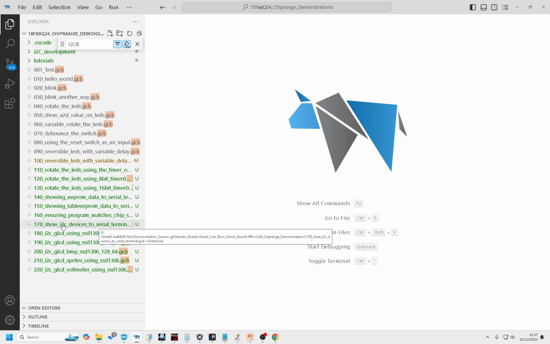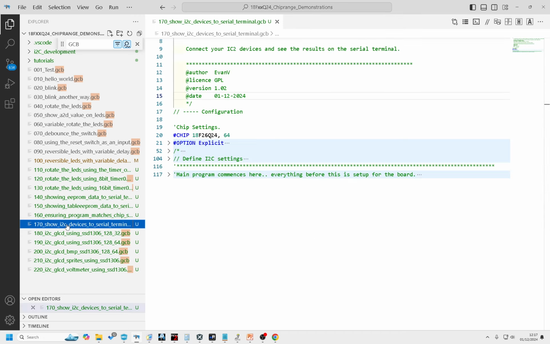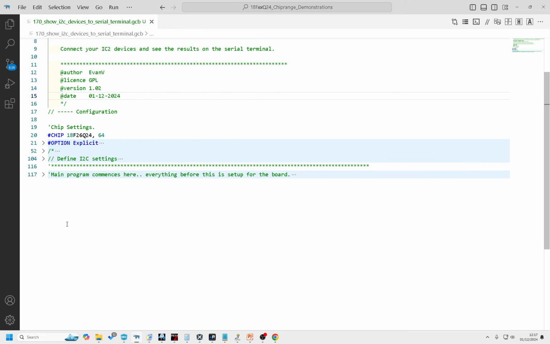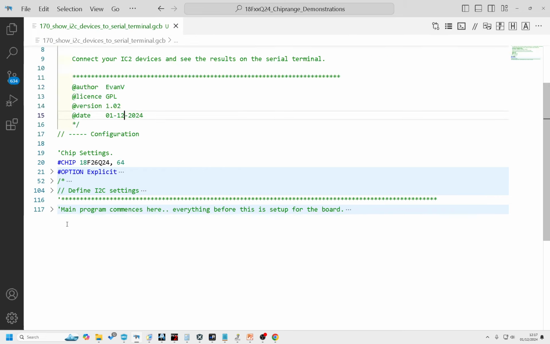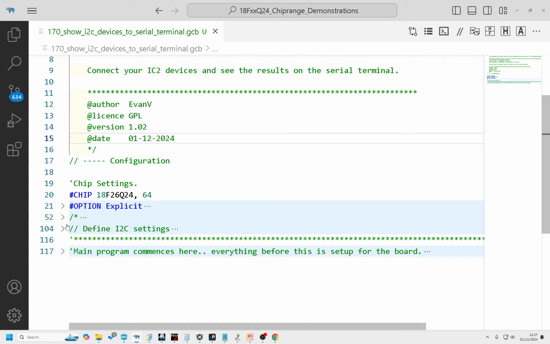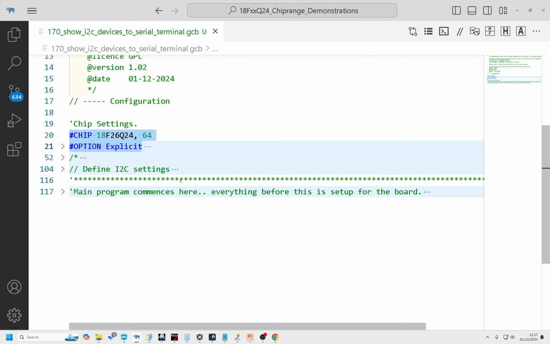Show serial I2C devices to serial terminal. That implies I've got a serial terminal. Okay, great. Let me zoom in on that for you. Great, there we go. So today's date is December the 1st. So I've got my standard header here about my chip, which is Q24 running at 64 megahertz, and I will walk you through it as we've done in the past.